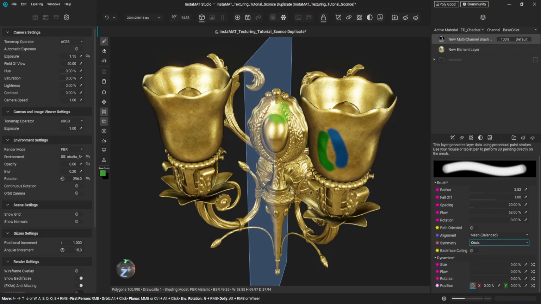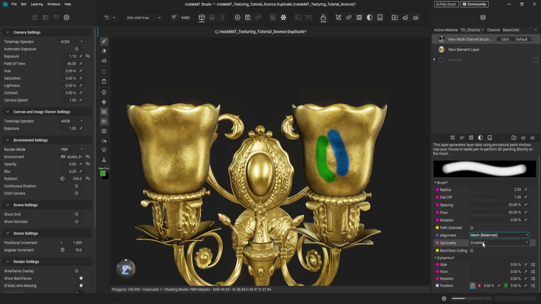There's also symmetry, which is very handy. We can choose to align it, and then we also have brush dynamics. In case you have a stylus, you can, for example, randomize it, and that way we have slight randomization, and you can base it on, for example, pressure, the tilt of your stylus, the rotation, and so on. So yeah, having a drawing tablet is very useful for this case.